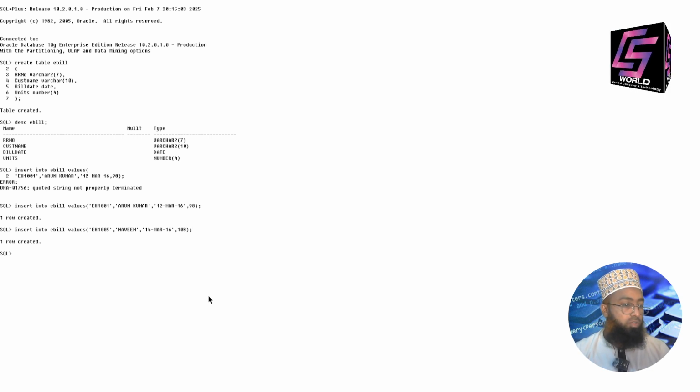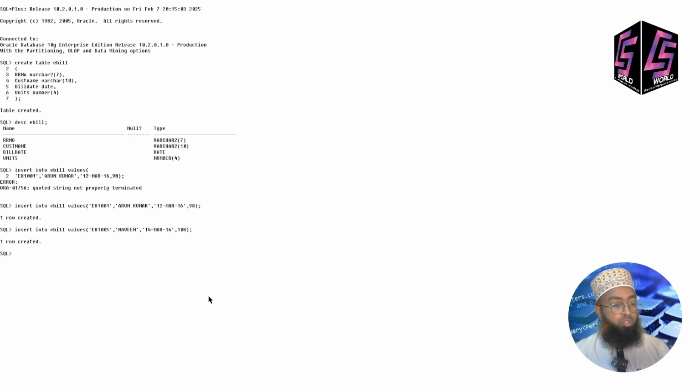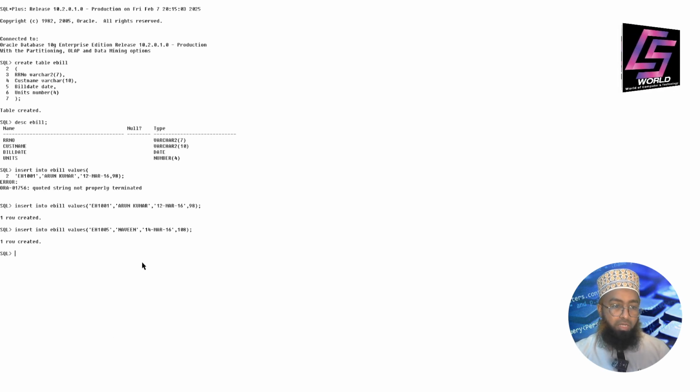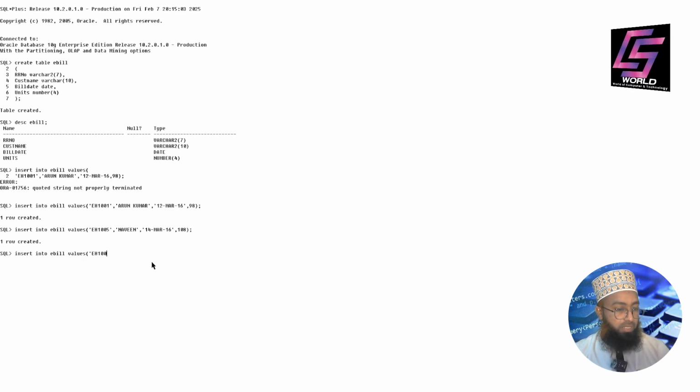Now press enter. One row created. Every time it is showing one row created only because in every query, we are creating only one row. Now I have already copied the same thing, I am pasting here.